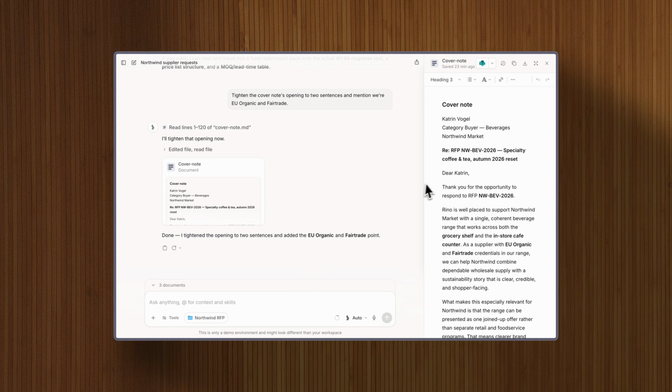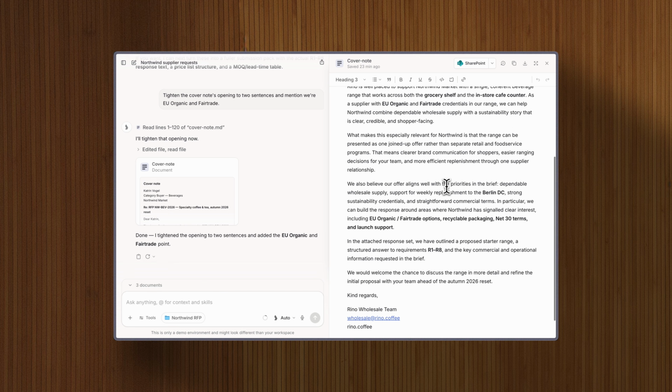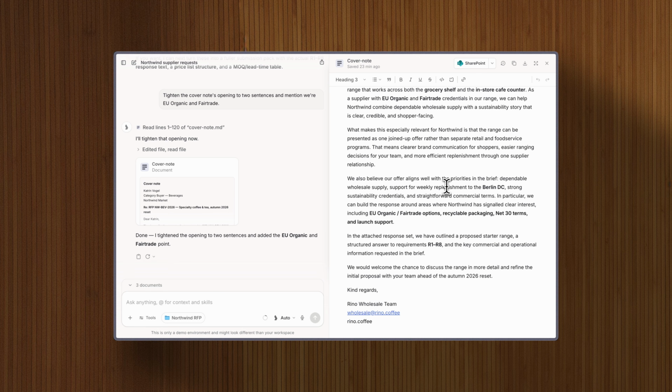So this cover note here, which we created earlier, obviously I can go in and just start using the AI to change something in the text. But sometimes it's just easier to change something directly in the text using the new document editor. If you used Canvas a lot in the past, you will feel right at home. It's basically a better version of Canvas.